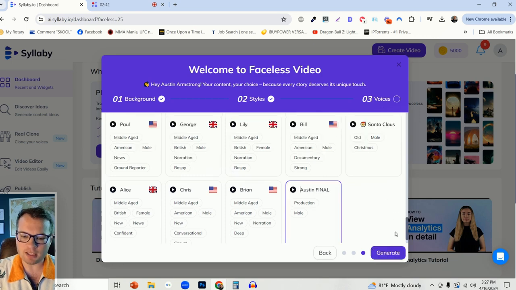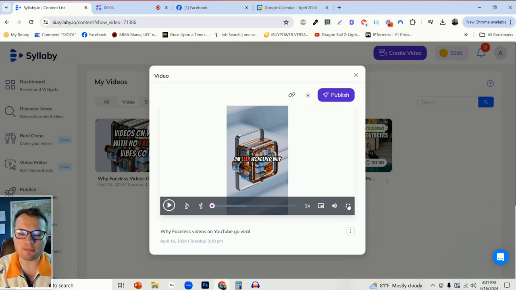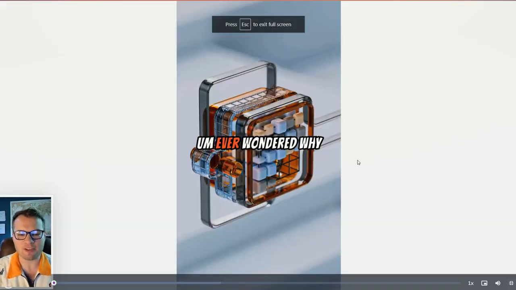So here's one of mine, for instance, and I'm just going to click on generate. And in like 2 minutes, you're going to have a completely ready social media faceless video.